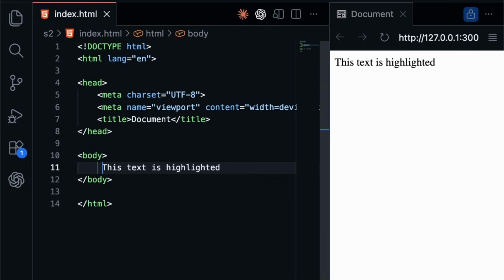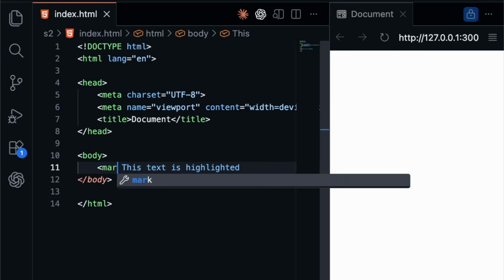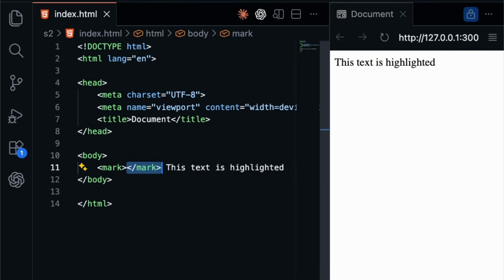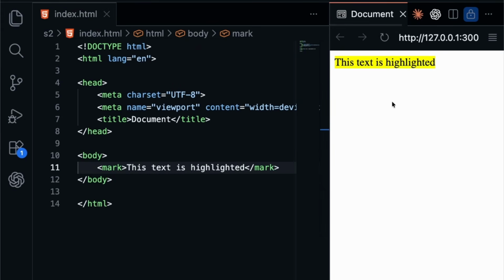Here's the text that I want to mark. If you try to find something with highlight or anything like that, you will find that there is no auto-completion. So that means there is no such tag as this. But for mark, we see that we have that tag. So this auto-completion is going to help you to understand whether the tag you're using is the right one or not. So now the text is highlighted yellow.